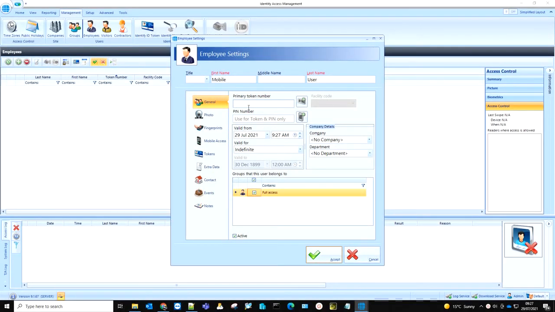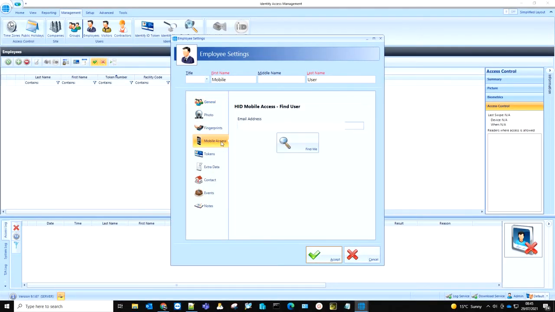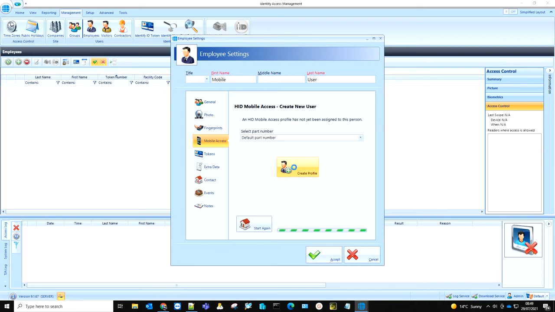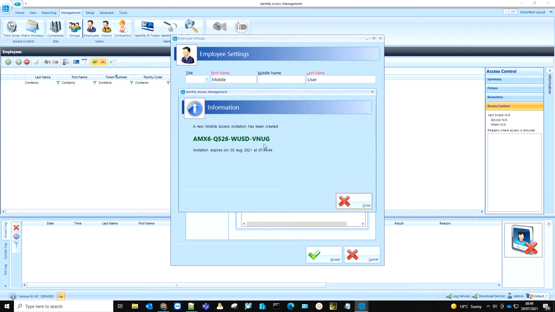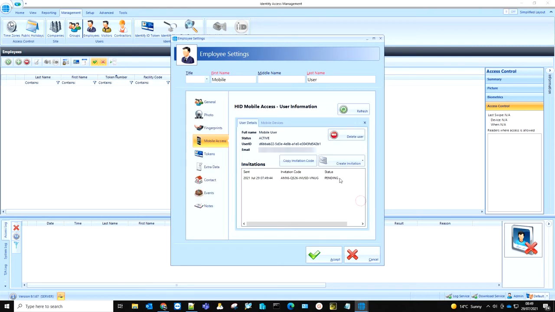Now select Mobile Access and type in the user's email address, then click on Find Me. If the user is not found on the portal, you will now see the option to Create Profile. Once a profile is created, an invitation code is automatically generated and displayed on screen. If you choose not to email this code out earlier in the IA configuration, please either read it out to the user or copy and paste into an email.